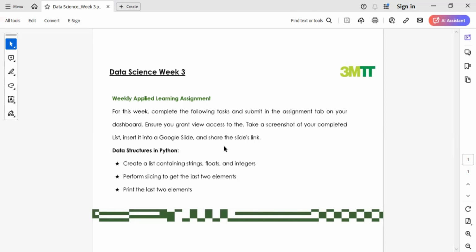So for this week, we're asked to complete the following task and submit in the assignment tab on your dashboard. Ensure you grant view access to the sheet or slide. So take a screenshot of your completed list, insert it into a Google slide and share the slides link. So what is the assignment about?